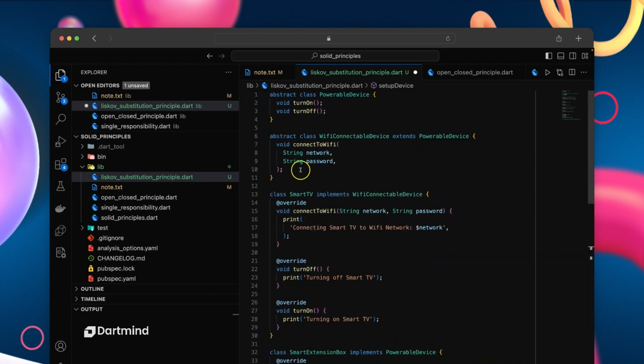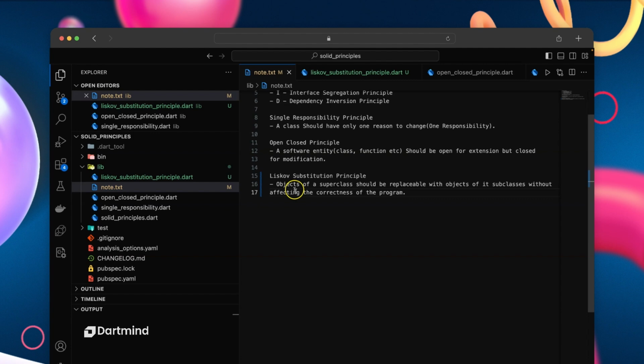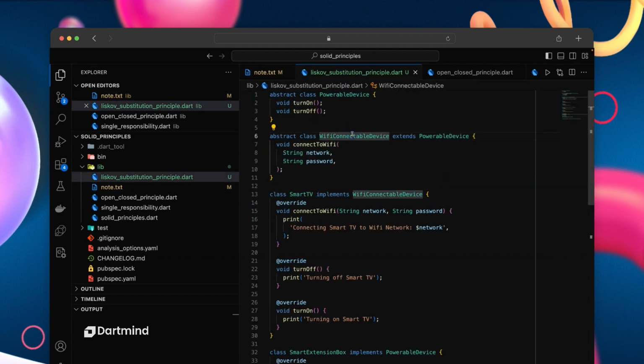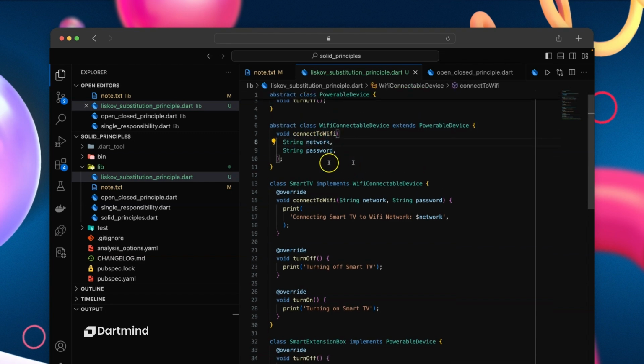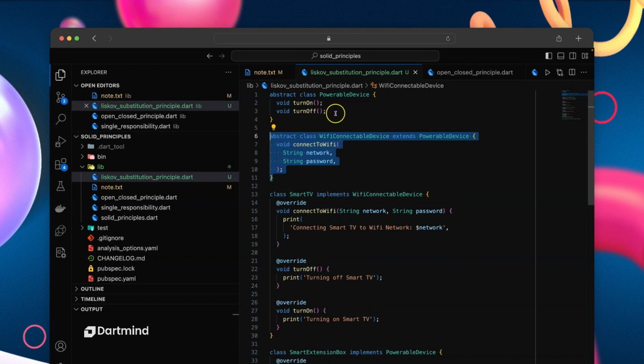But yeah, so we have two different abstract classes that don't violate this rule that an object of a superclass should be replaceable, because they are now different classes. So yeah, powerable device is different, and you have your connect to Wi-Fi functionality outside, and then they are kind of independent.